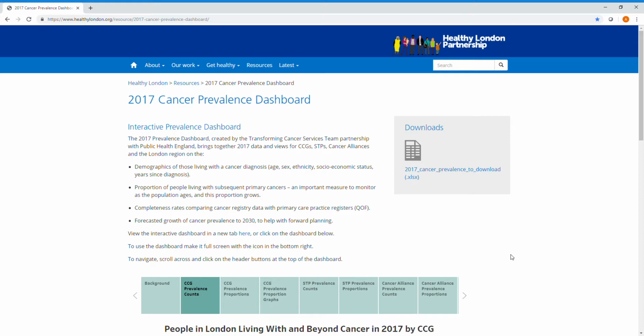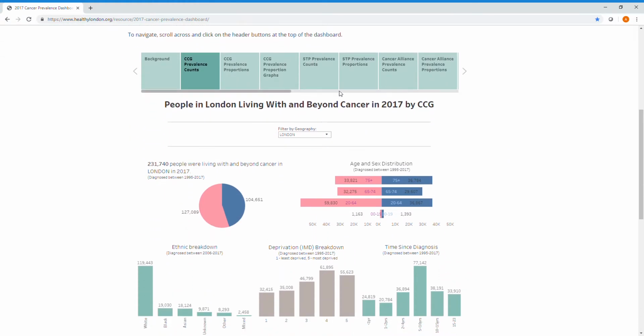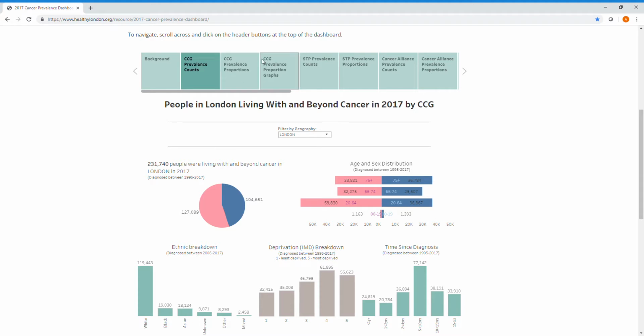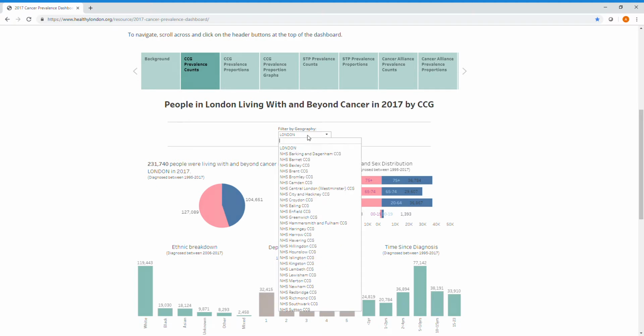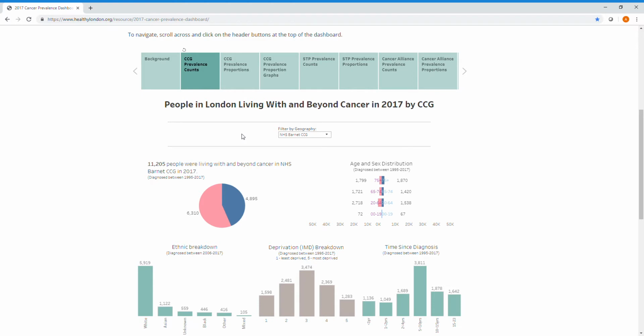It can be found on the HLP website and is publicly available. If you see just across the top here, you have a scroll bar that you can scroll across to get to the different tabs. The data is split by CCG, by STP and Cancer Alliance. If we look at the CCG tab here, you can filter by geography. And once you filter by geography, you'll see your counts below will change.